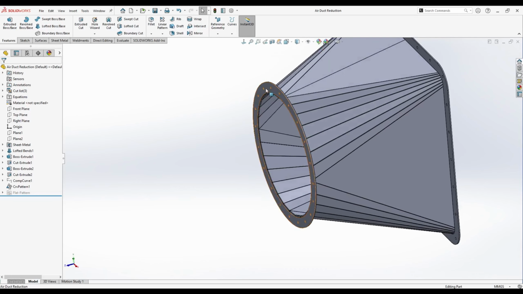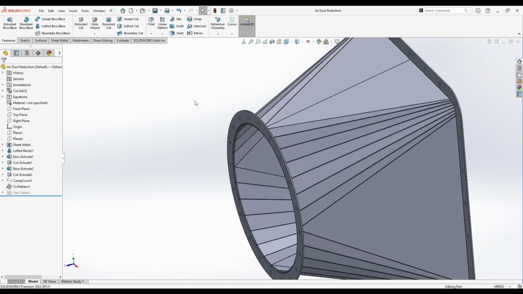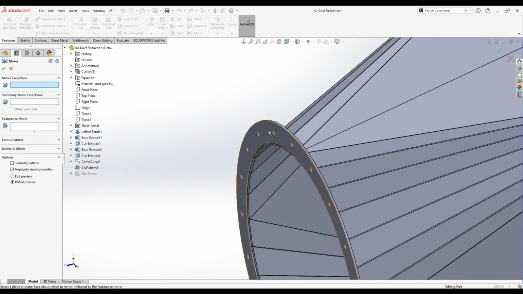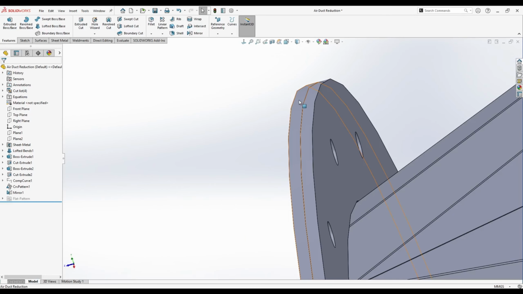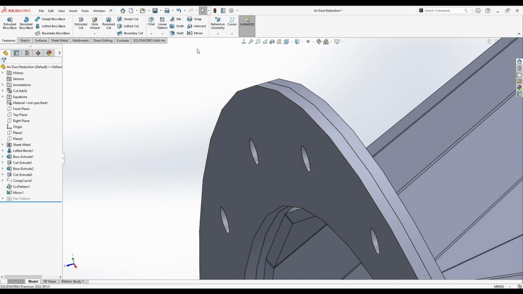First, I will create a second flange that is actually being used for connection between these two parts of the pipeline. We can simply use the mirror feature for a mirror face. I will select this face here and these here. I want to create a plane in the middle of this. So let's use a reference geometry plane.